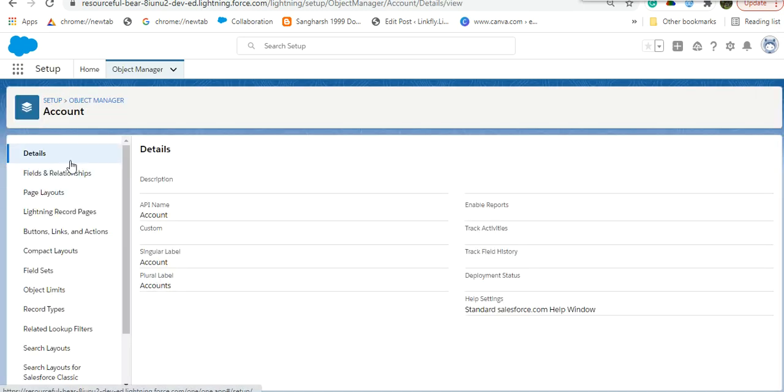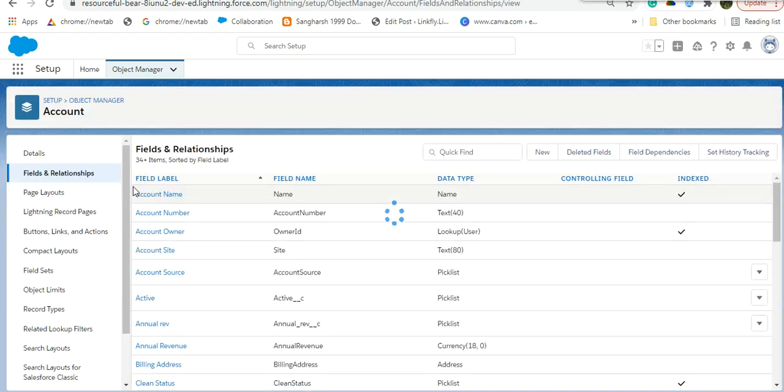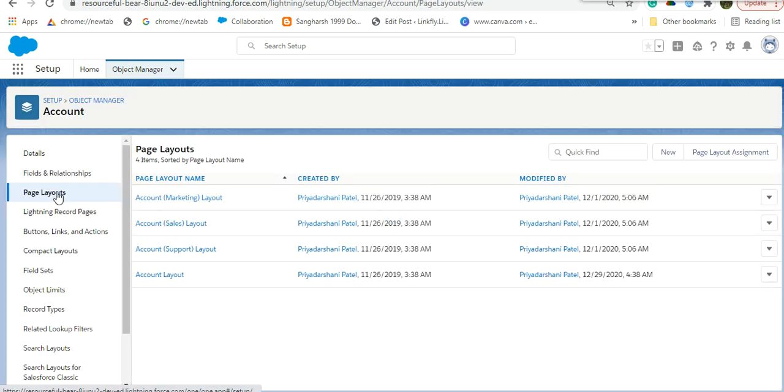Click on Account. Here you can see we have two sections, like Details, and here it's saying Details. These are the options, like which info you want to see. Here are the sections, like field space, layout, and all things. So you can see all the details, and you can create new fields from over here. For now we have to select the page layout, so just click on Page Layouts.